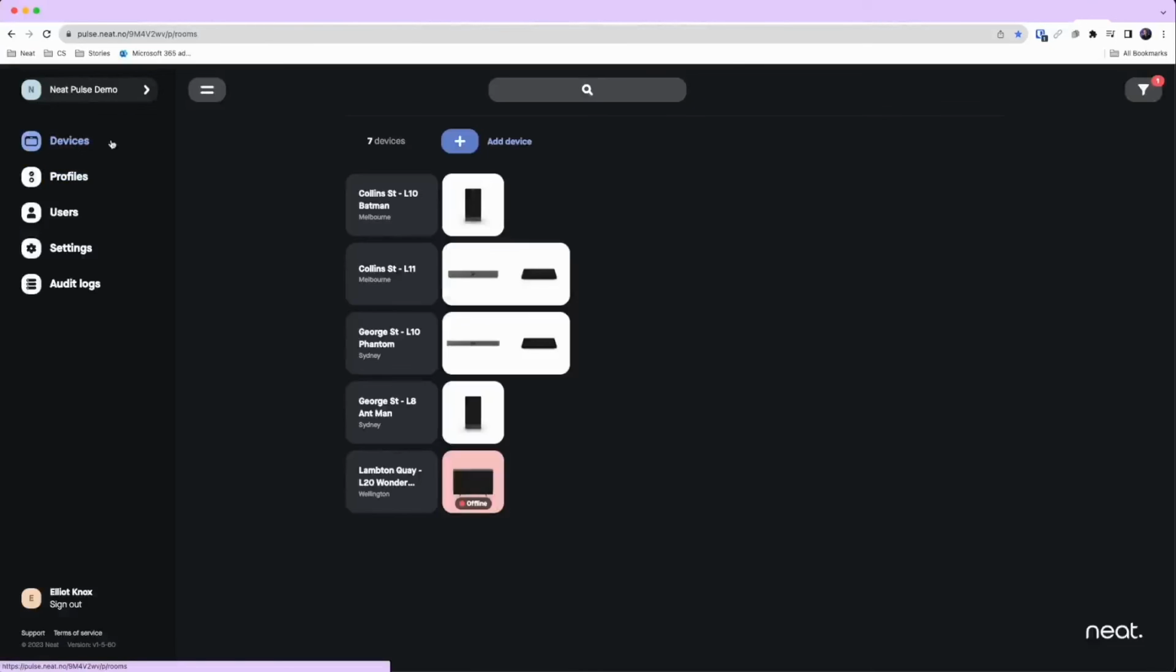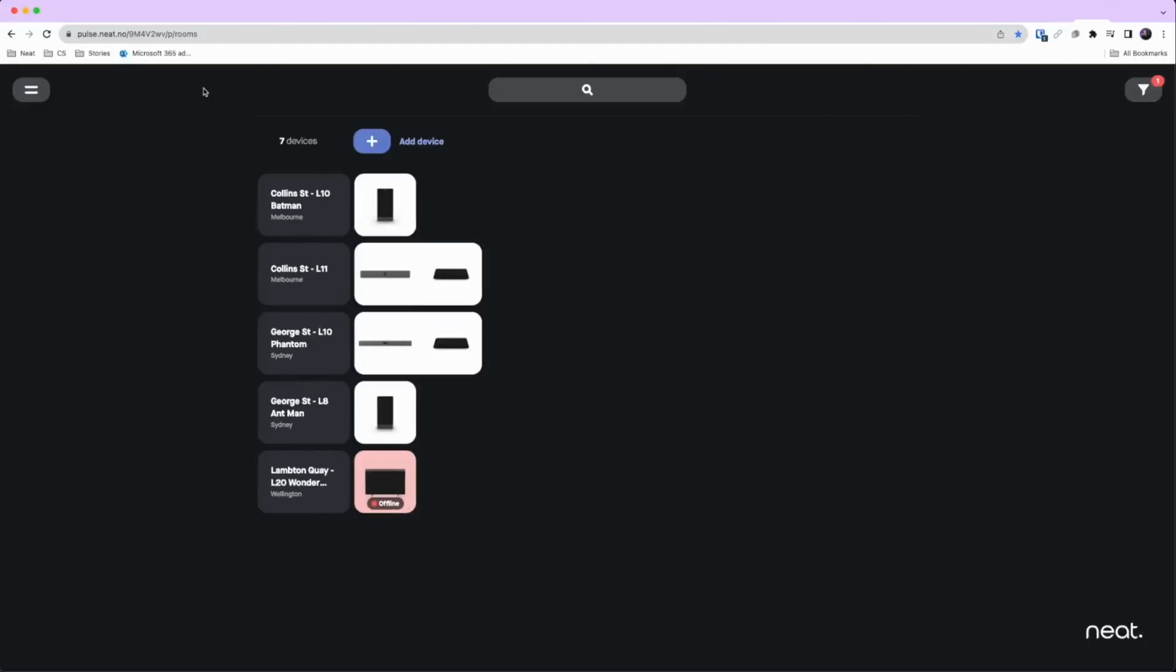And then we're back to devices, and we can close the menu there. So that is the walkthrough of Neat Pulse.